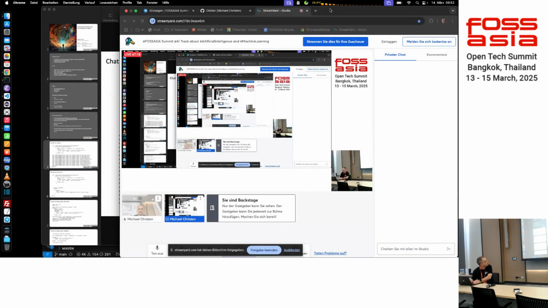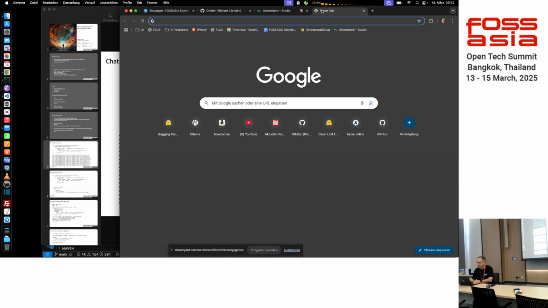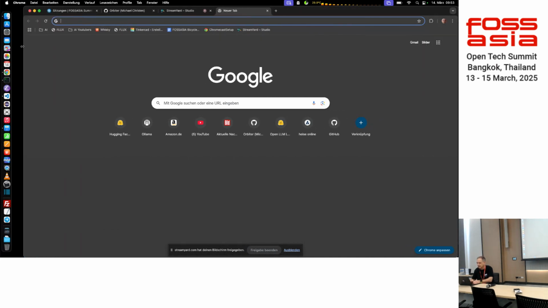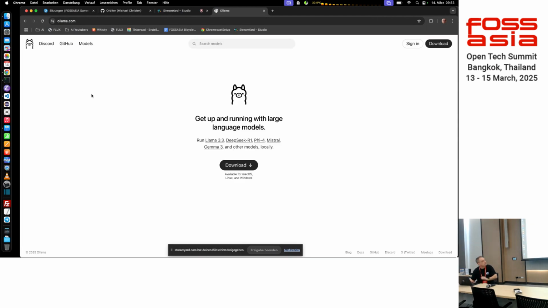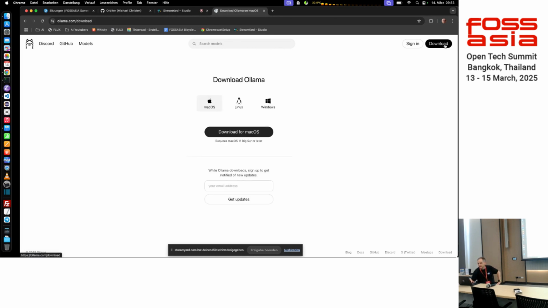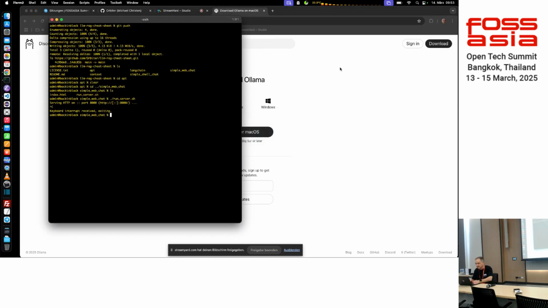So first thing is, yes, ollama.com. I think you don't need to sign in. You don't need to sign in. Just click on download and use the framework for your own computer. And what happens then is that you get, can you read this?